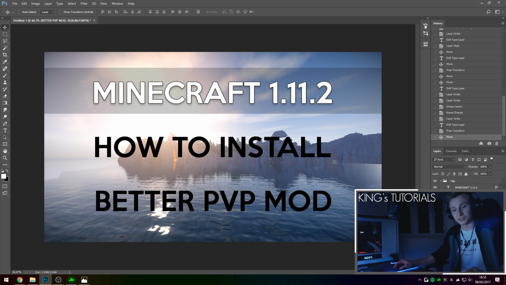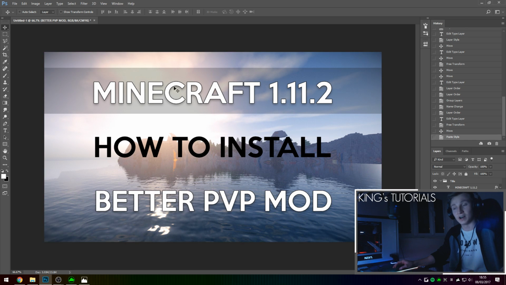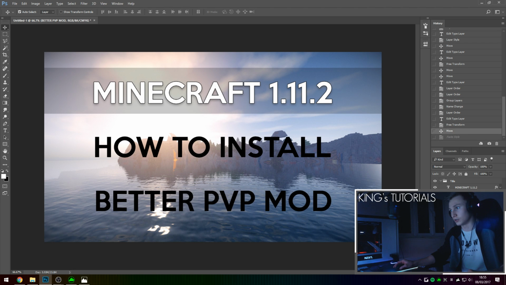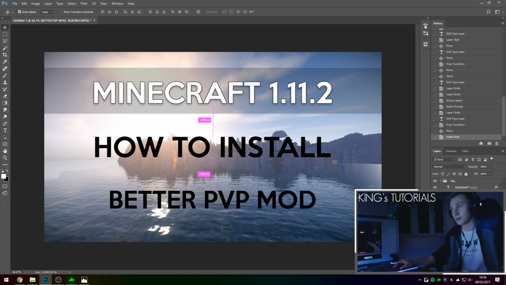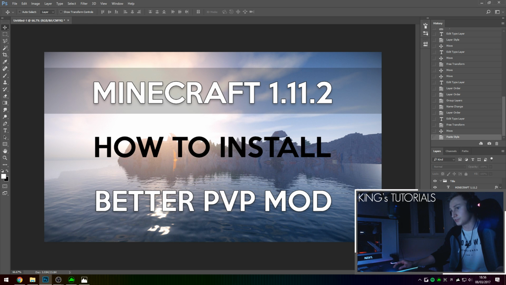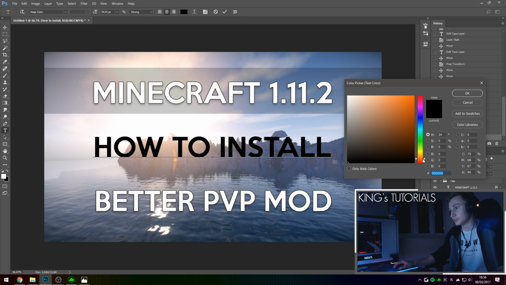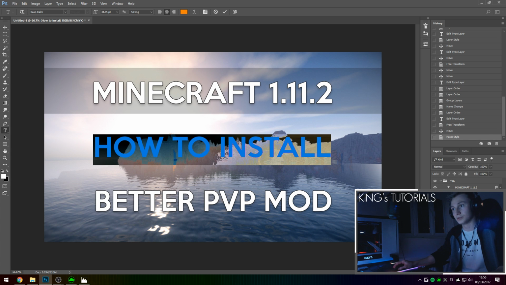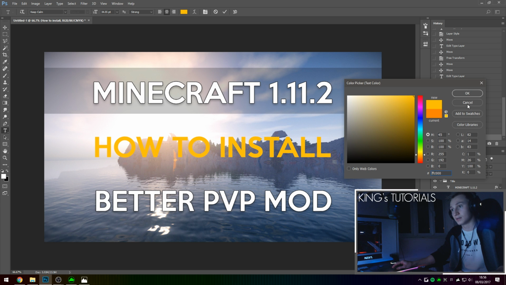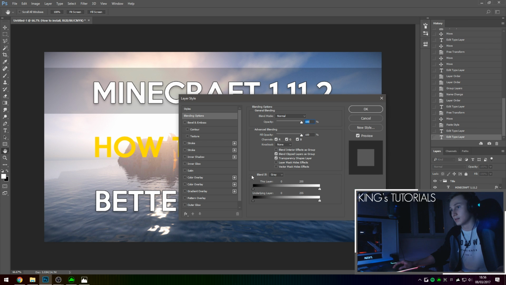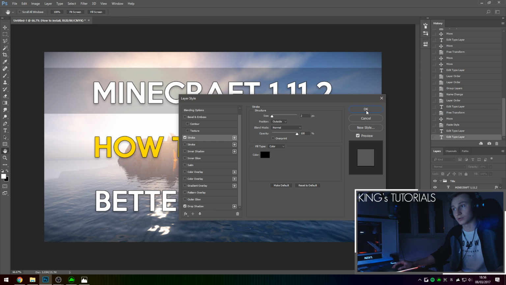Now you can press Ctrl Z to undo something, and I think it's Ctrl Shift Z, oh no, Ctrl Alt Z to go even further back if you want to. So we could add some different colors here as well. We could add an orange or a yellow. As in my titles, I usually have some kind of yellow in there as well. I could also add some effects to this, so I could add a drop shadow and a stroke as well.